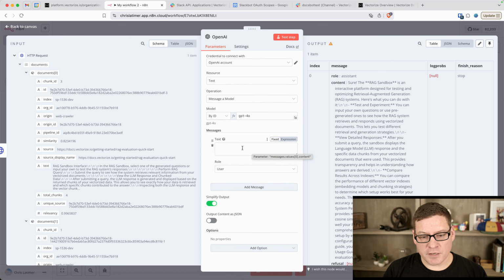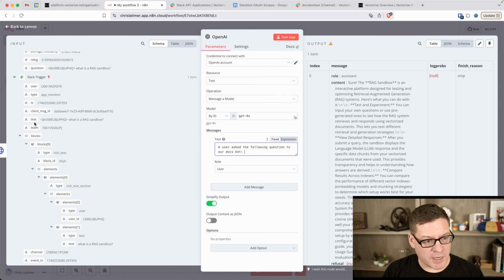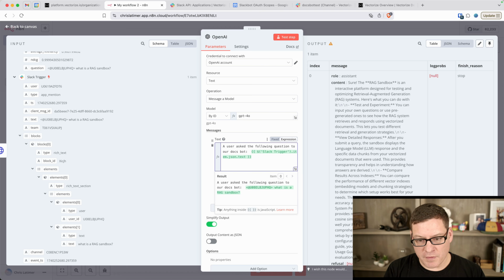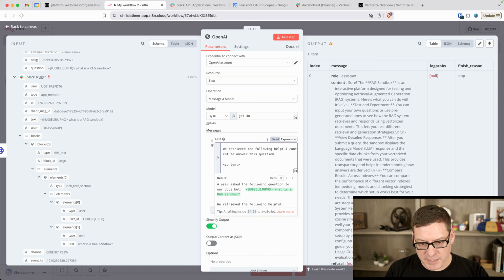So let's put our text in here. This is what we're going to pass into the LLM. Let's give it some context. A user asked the following question to our DocsBot. Now we need to grab the question, and that question can be found here in our Slack trigger, which will be at the bottom. Just like before, let's drag our text over here, and so we'll pass the question in. Then let's tell the LLM what context it has to use. We retrieved the following helpful content to answer this question. And I like to use this little XML trick just to make sure the LLM understands where the content starts and stops.